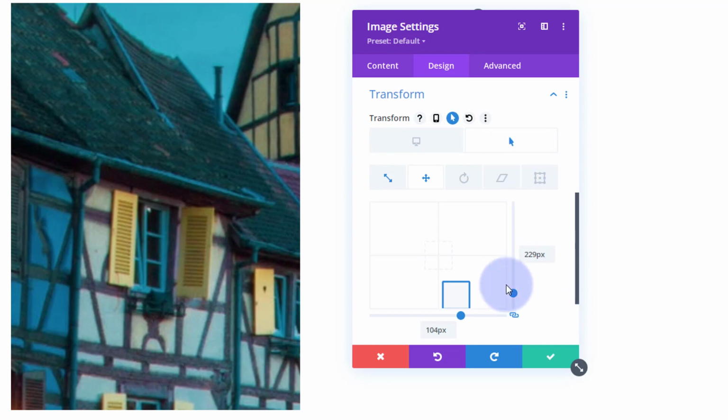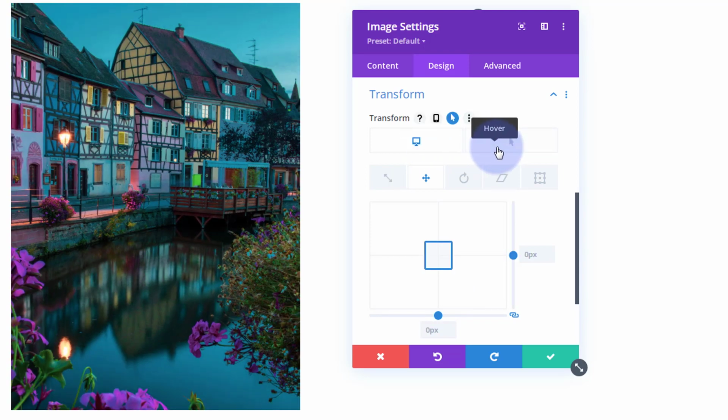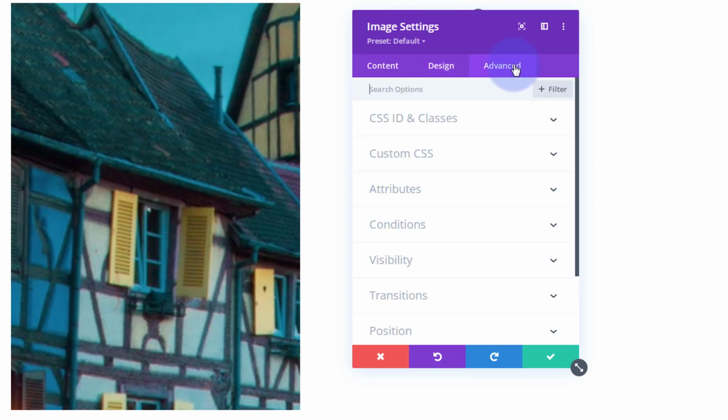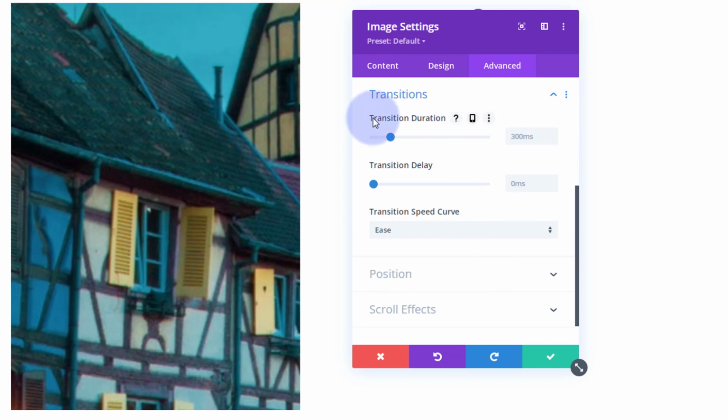Great. Now the time it takes to do that by default with Divi is 300 milliseconds, which is just under 1/3 of a second, which is pretty quick. I like to slow it down for a little bit of drama to do that. Still in our image settings, we want to go over to the Advanced tab, down to Transitions. Here's that transition duration.